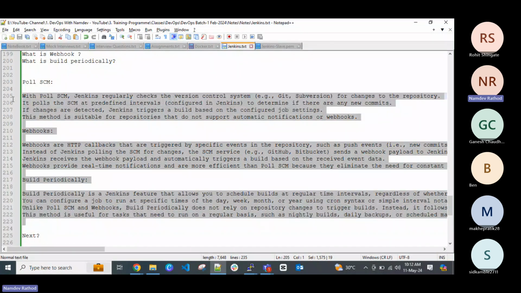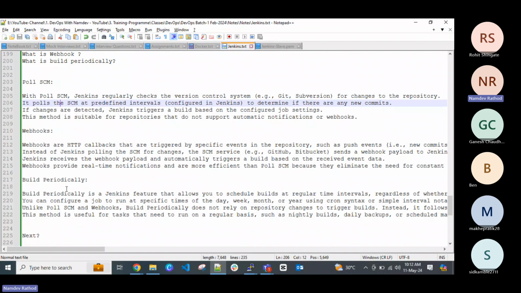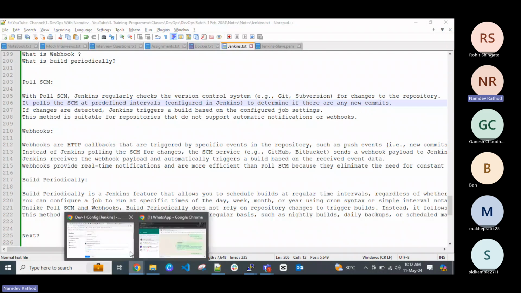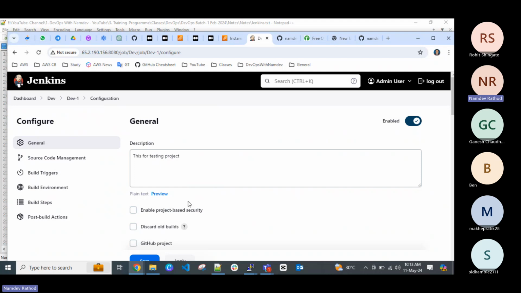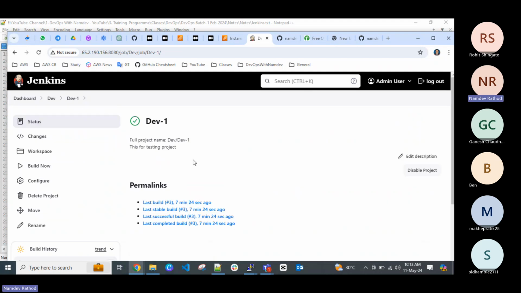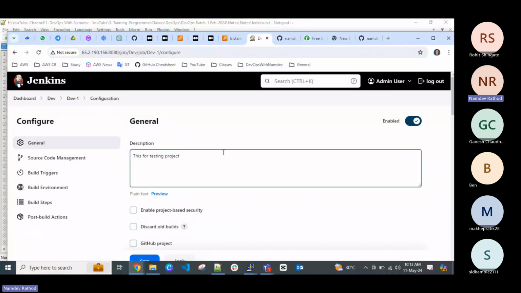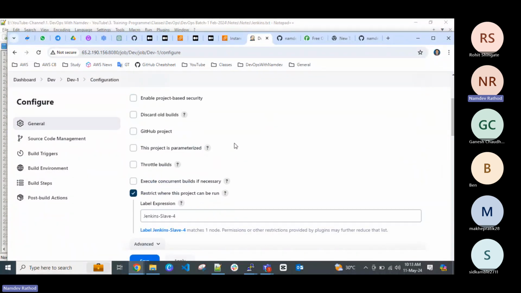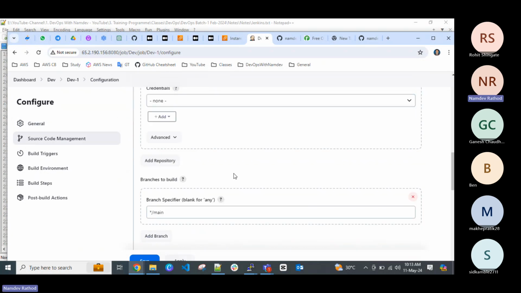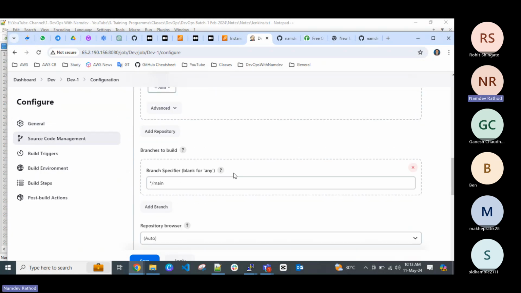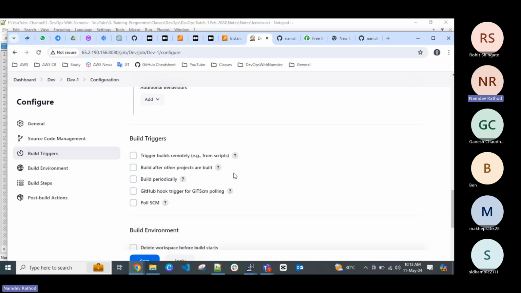So there are a few things like Poll SCM, webhooks, build periodically, which you might definitely get questions on. So where can I find that option? Let's say this is your pipeline day one. If you go to the configure options in the freestyle project, you will see that option here. This is just a style of how you want to trigger your pipeline. Okay, as simple as that. Let me check here.